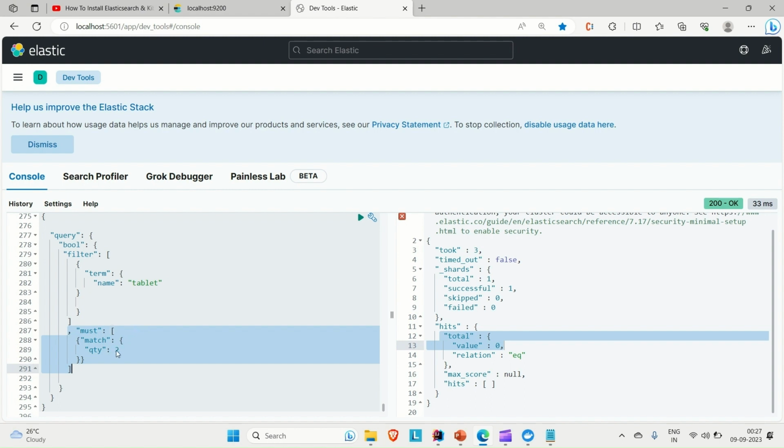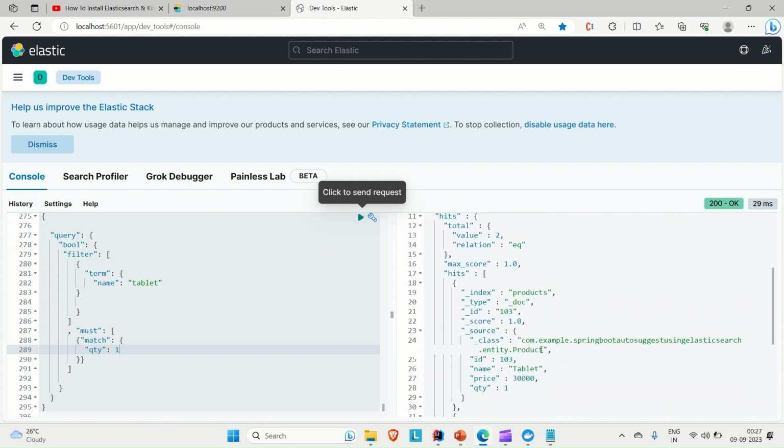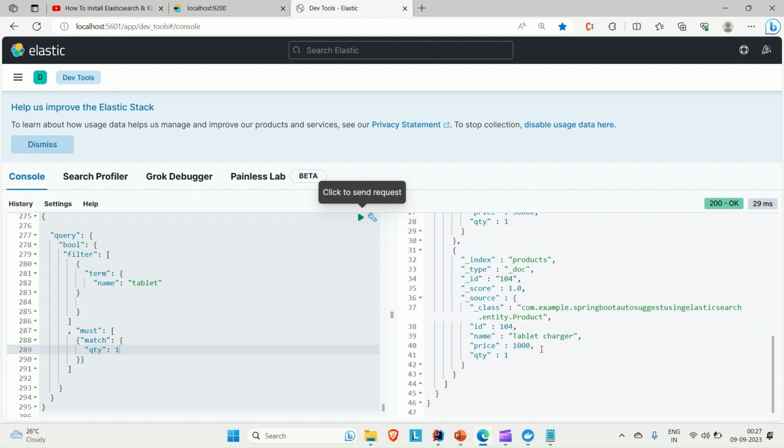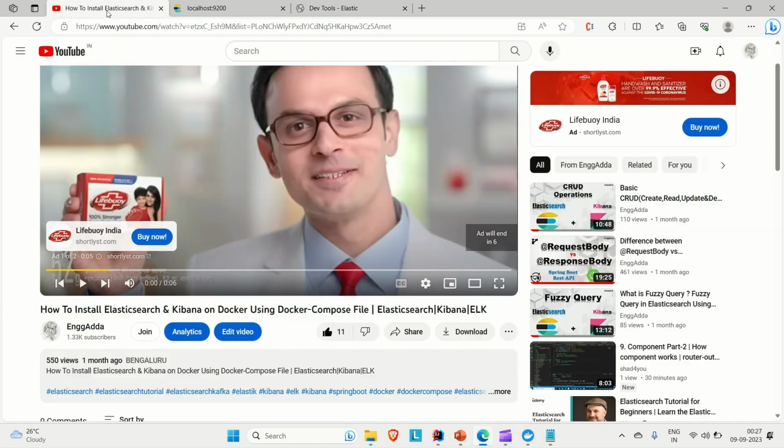So in order to run the bool query, both of the sub queries must work together, and only then are we able to find results. If we put the quantity as 1 and run it, you can see we are getting 2 hits. So this is how the bool query works. And if you want a clearer understanding, there is a separate video on my channel about the bool query.